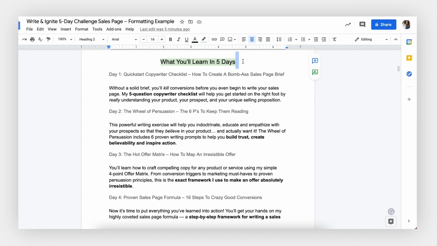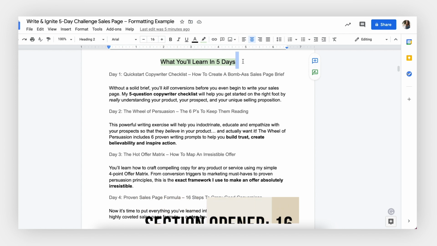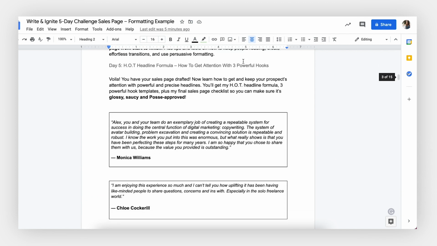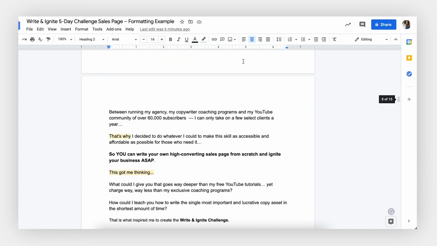So section openers are important because they are what keep your readers engaged and interested in reading more. They open loops as to what's talked about in the next section, but they also make your sales page more skimmable and easy to read. Just like my subheadlines, I use 16-point font for section openers. Big enough to stand out and draw your attention in, but it doesn't overwhelm the eyes.